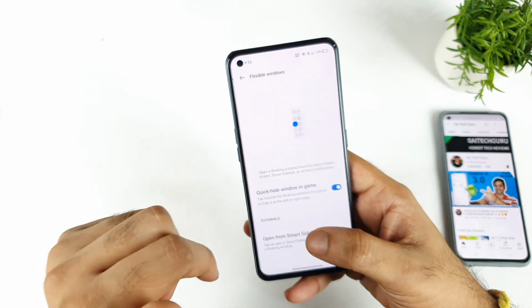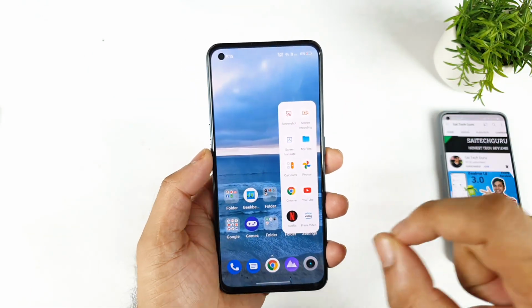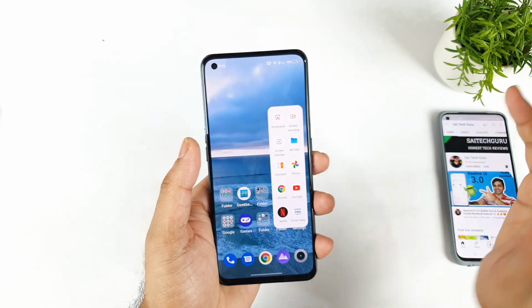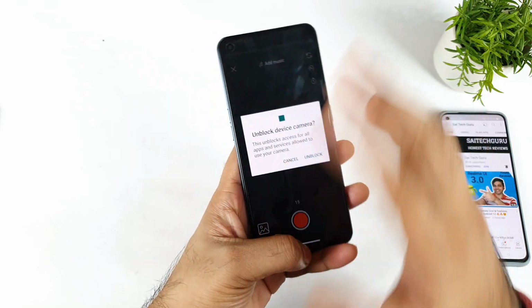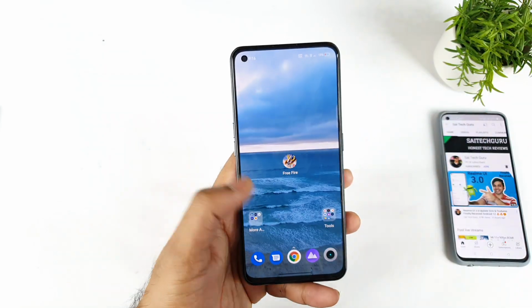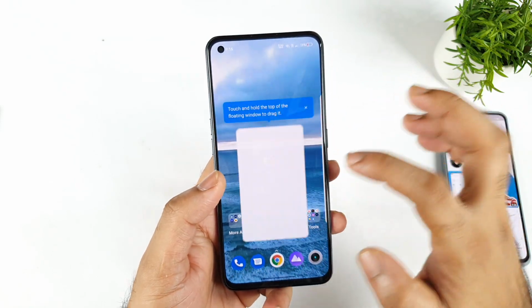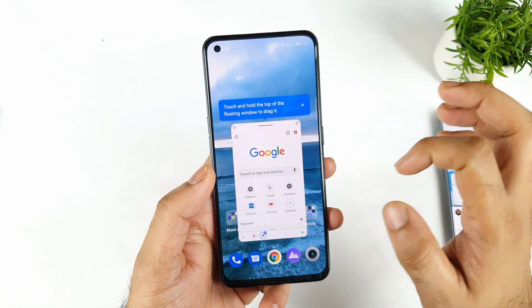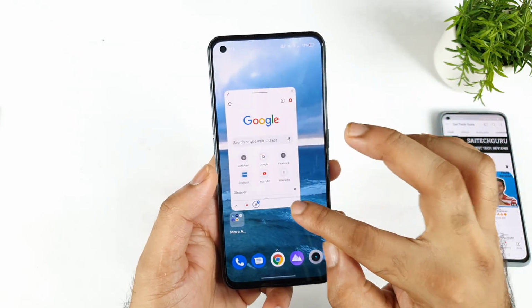And next is the flexible windows, which are the floating windows that are available. This floating window may not work for a few applications. For example, YouTube doesn't work. It automatically takes you directly to the YouTube application only. Let me show you again, friends. As you can see, it's taken to the YouTube application, but if you try to open Google Chrome, it will be opened in a small window. As you can see, a small window opening Google Chrome, and you can make it smaller as well.